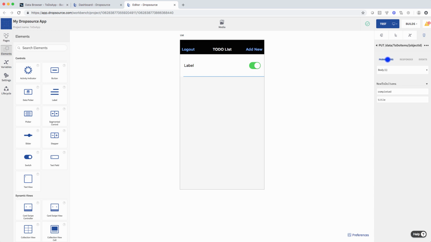Switch to the parameters section and then make sure to select path. Notice that in the path, in these curly braces, there is a parameter, object ID. This will need to be provided in the configuration that we will set up right now, where any given to-do item includes object ID, which is something Backendless assigns to that object. So whenever we modify the state of this to-do item, we need to get this object ID and put it right there in the path.